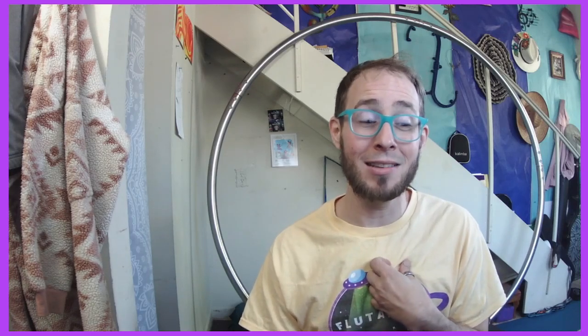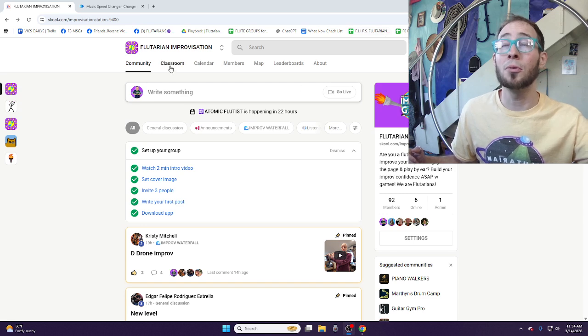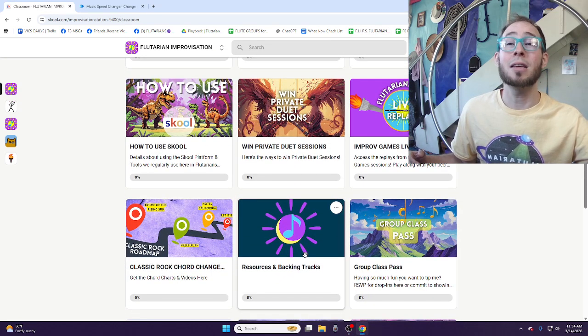So one of the cool things about this backing track is that you can combine it with the music speed changer to play in any key signature. So the key of the day today for me is G flat major or F sharp major. And so I'll show you where you can find this backing track and how you can transpose it to any key.